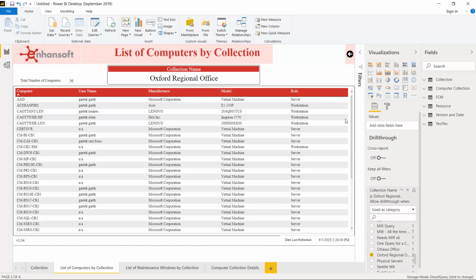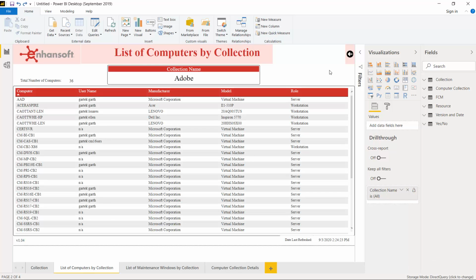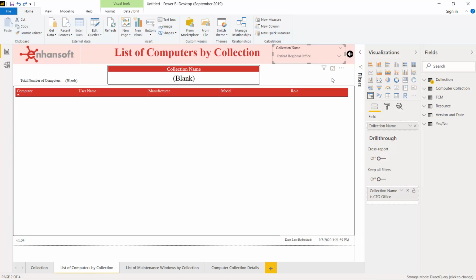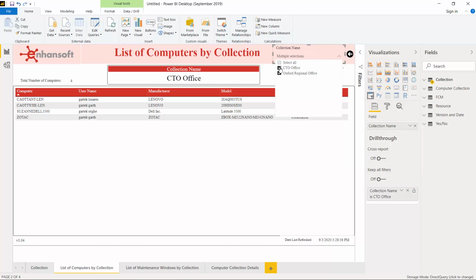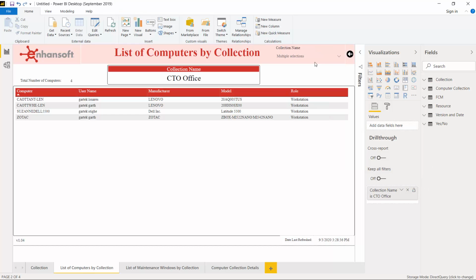So if we undo this, we'll go back to our problem that we had, where we have both the slicer and the filter. So the third solution that exists, I believe this was the first one in Leonard's blog, was if we take the two of them and have the slicer and the filter match, and we'll get rid of the Oxford Regional Office, we now see the results for the CTO's office. This is the best of both worlds.